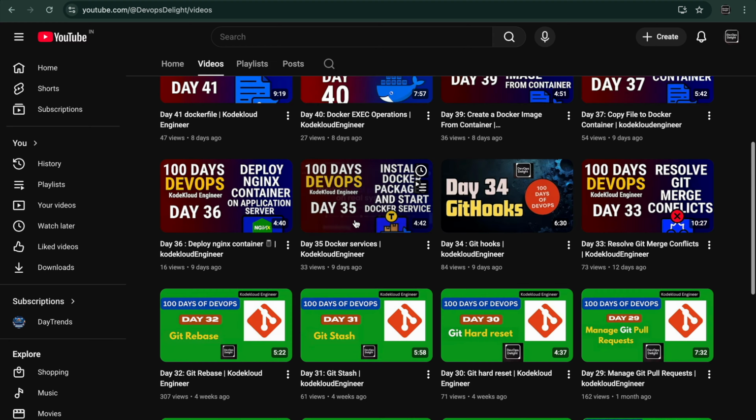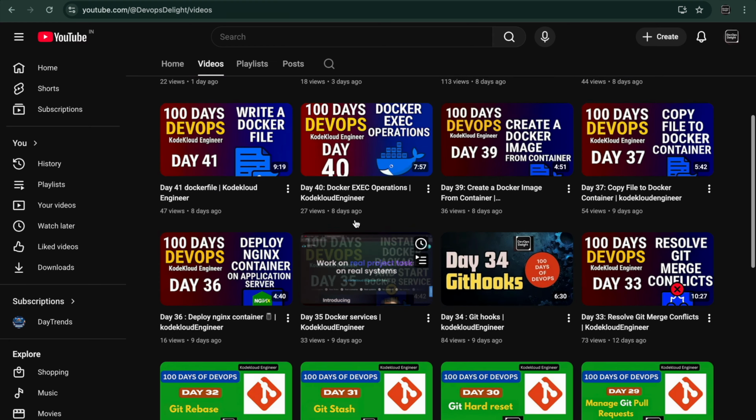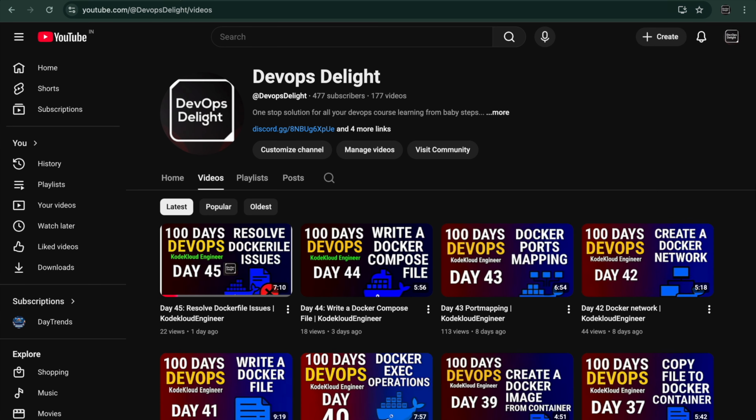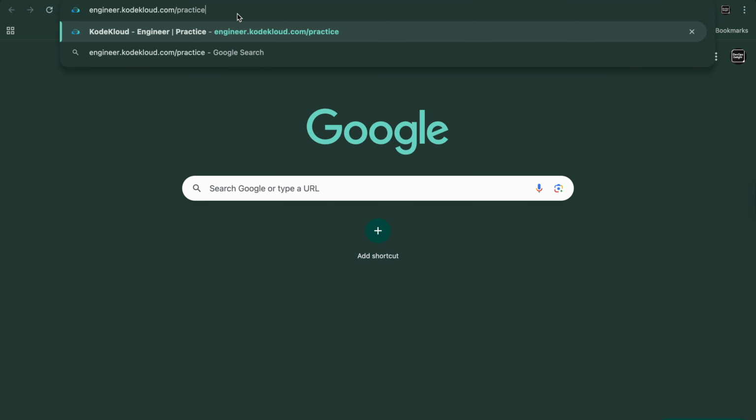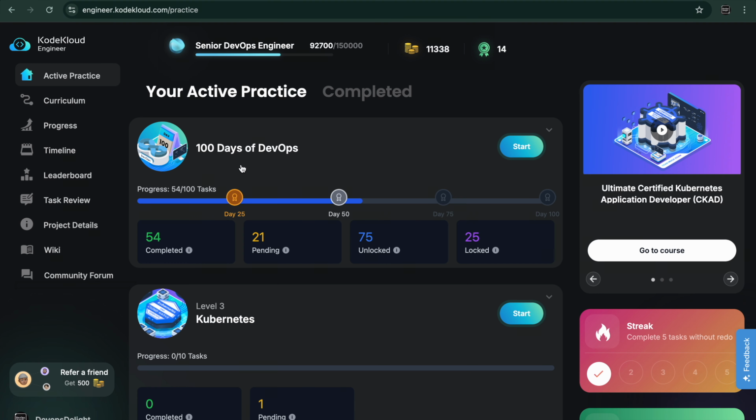In today's video, we are going to see yet another task of our 100 days of DevOps task challenge. I am here on the Chrome browser. Let me type engineer.kodekloud.com/practice. Hit enter. I directly got this task UI because I auto saved my password and username.